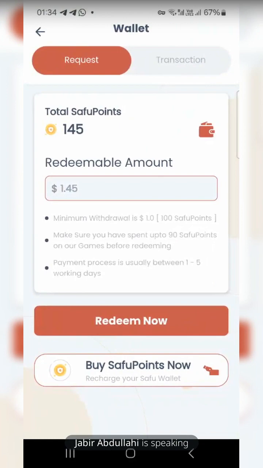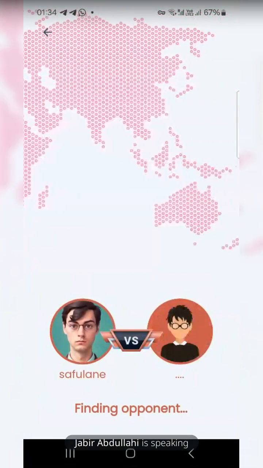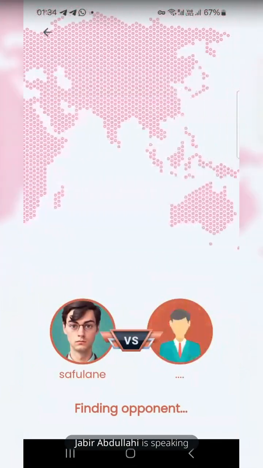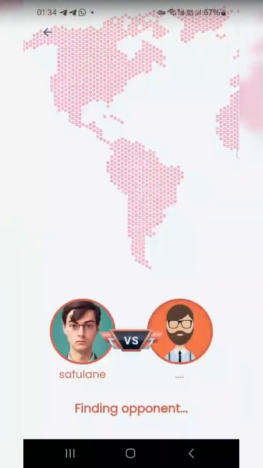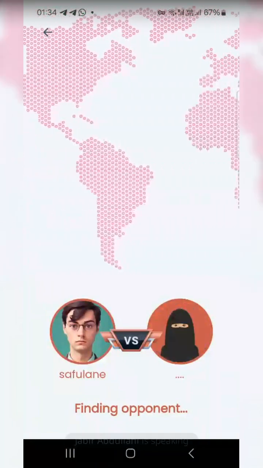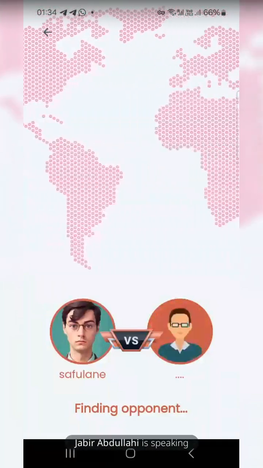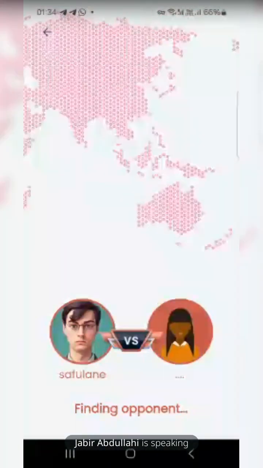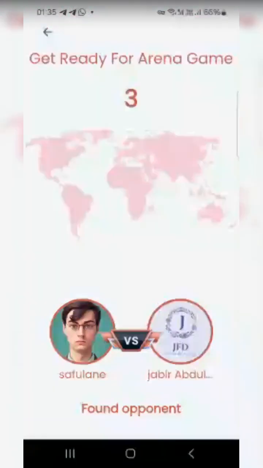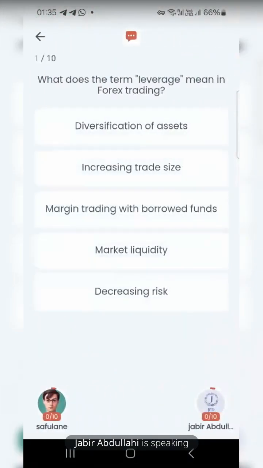And if you don't feel like playing with a friend anytime, you can just free yourself and play like this. When you do this, it's going to find me an opponent. Congratulations, Jabir. Let's go and see the leaderboard. I think before you were having about 200 and something Safu points. Let's check again. I'm trying to find an opponent I can play with. If I'm not getting one, I can play with a bot. Okay, I found Jabir. So again, let's go, Jabir.